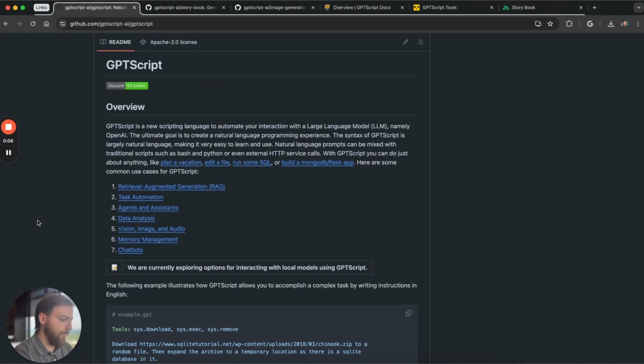All right, so this is GPTScript. It's an open source project that we've been working on for the last couple of weeks, going on a couple of months now. The sales pitch for GPTScript is that it's a natural language programming language. What this means is that you can prompt LLMs to do various concepts that we would traditionally do in programming. Think of things like functions, loops, if statements, that sort of thing.